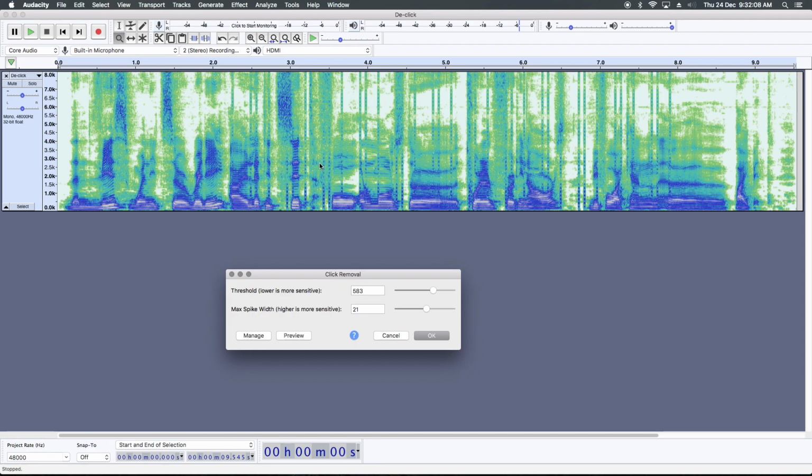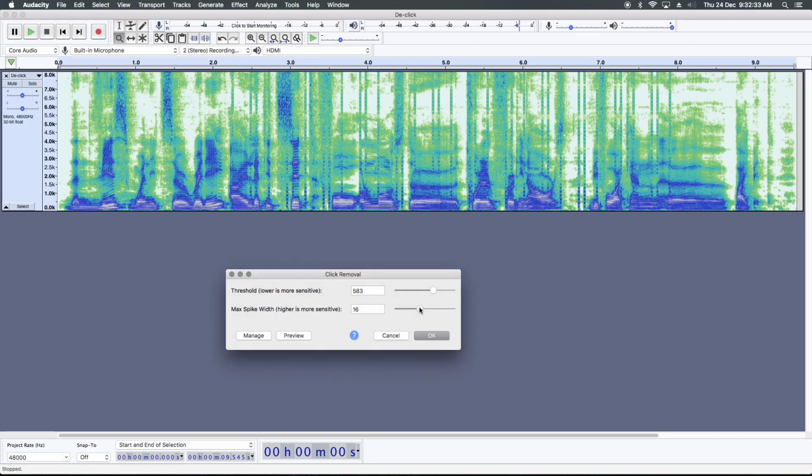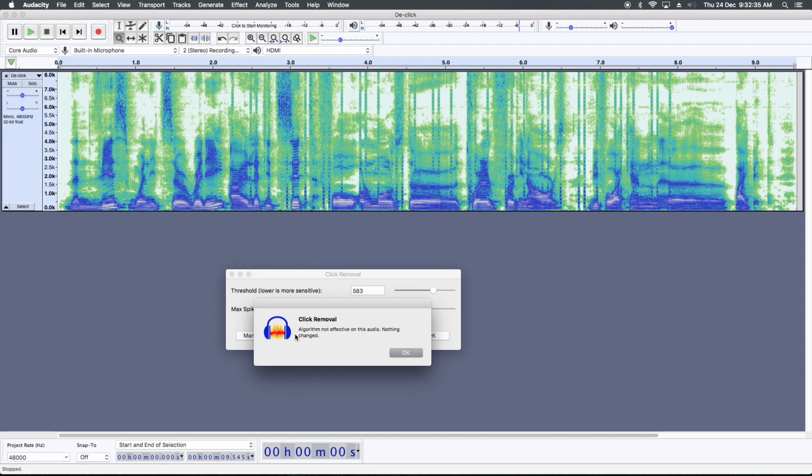So we have to be very precise. We don't have to go so far. Sometimes it might remove everything, or sometimes it will not remove. It all depends. But first of all, we have to be very cautious about recording these audios. But if at any stage we get these, then what we can do is... the algorithm is not effective on this audio, nothing changed.